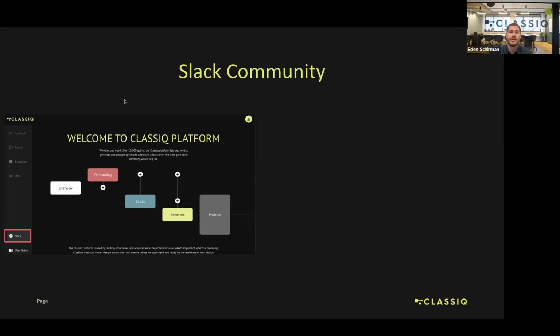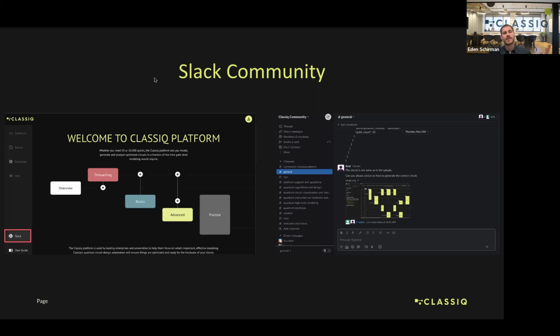We have the Slack community. Everything that you want to ask, you want to know, you need some help, something is not working, you need any support, you can ask everything in the Slack channel. And we have our support team that constantly monitors the Slack channel and will help you with whatever you need.